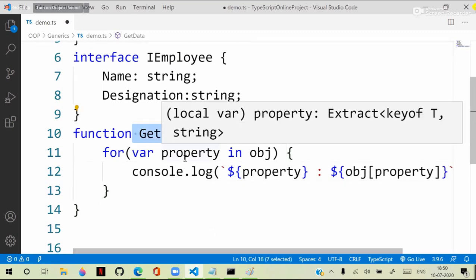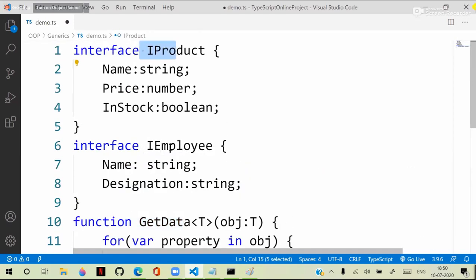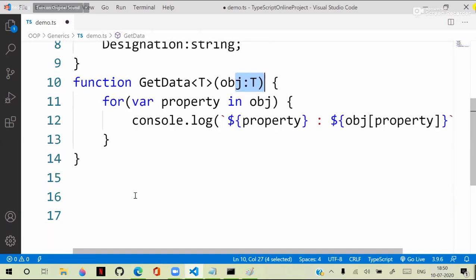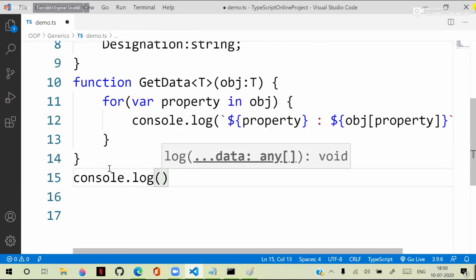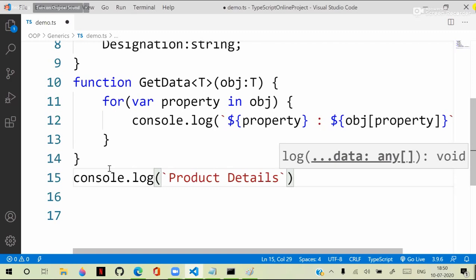This is a service method, which is expecting either product type data or employee type data. Any type of data comes in, it should be able to handle it. It should read the object and use it. In that case, now here I am defining simple console.log. First, I want to print some product details.